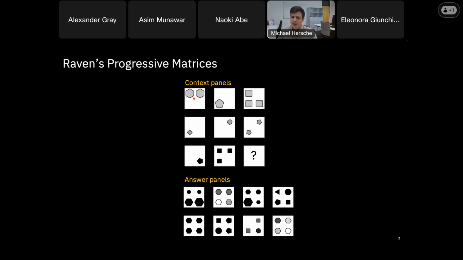For example, in this case, we see that the color stays constant within a row, or that the number of objects at the rightmost panel equals the sum of the first 2 panels. So 2 plus 1 equals 3. By finding these underlying rules, we can execute them at the last row at the bottom and predict what objects belong into the empty panel at the bottom right. We can then compare our prediction against all the answer panels. And as I said already, it would be the panel at the bottom left with the 4 hexagons.